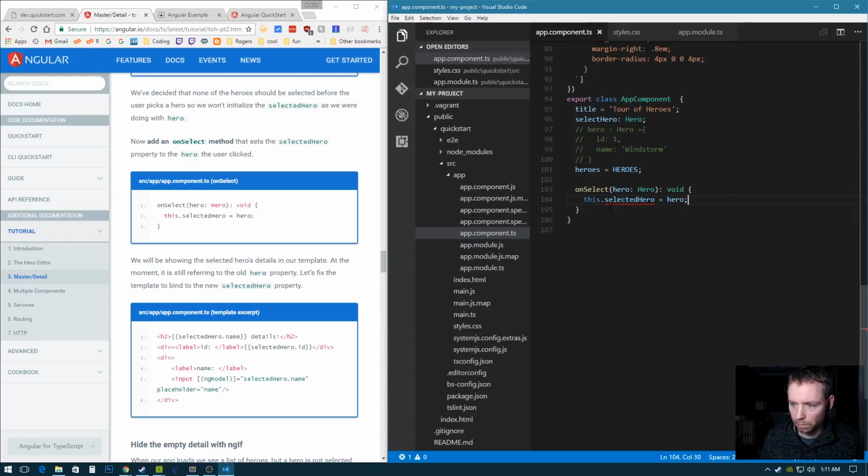This little red line should go away, right? What's it missing? This does not exist on type AppComponent. So I'm doing something wrong here. What's going on here? This selectedHero is the typo. Selected hero now matches. That's cool. So without that little IntelliSense, I could have spent forever trying to figure out why that didn't work. That's pretty cool.